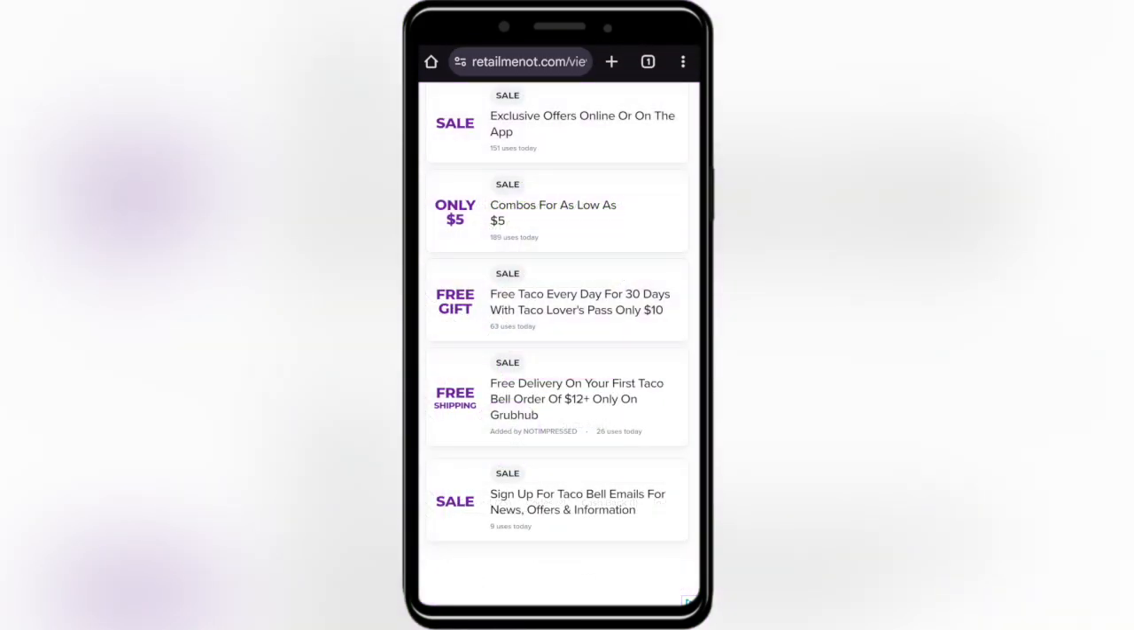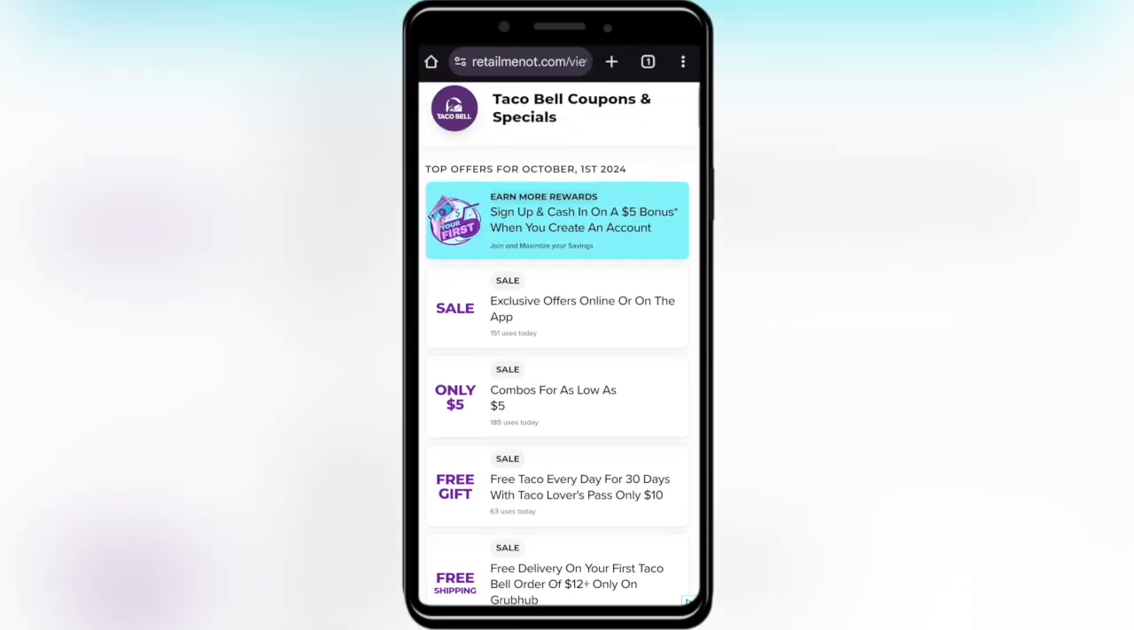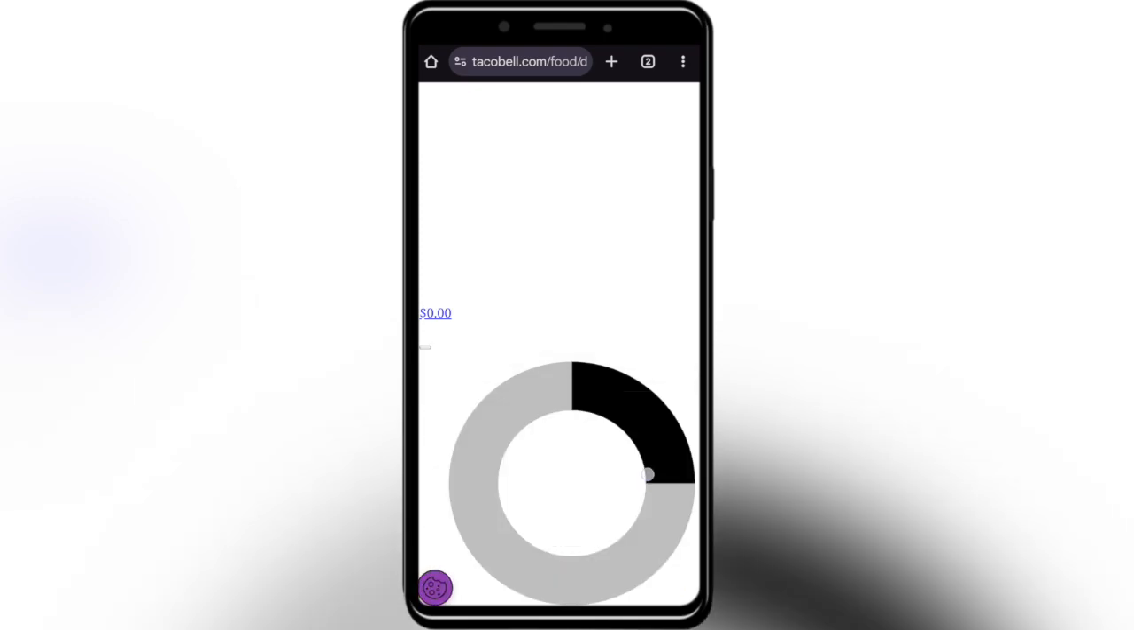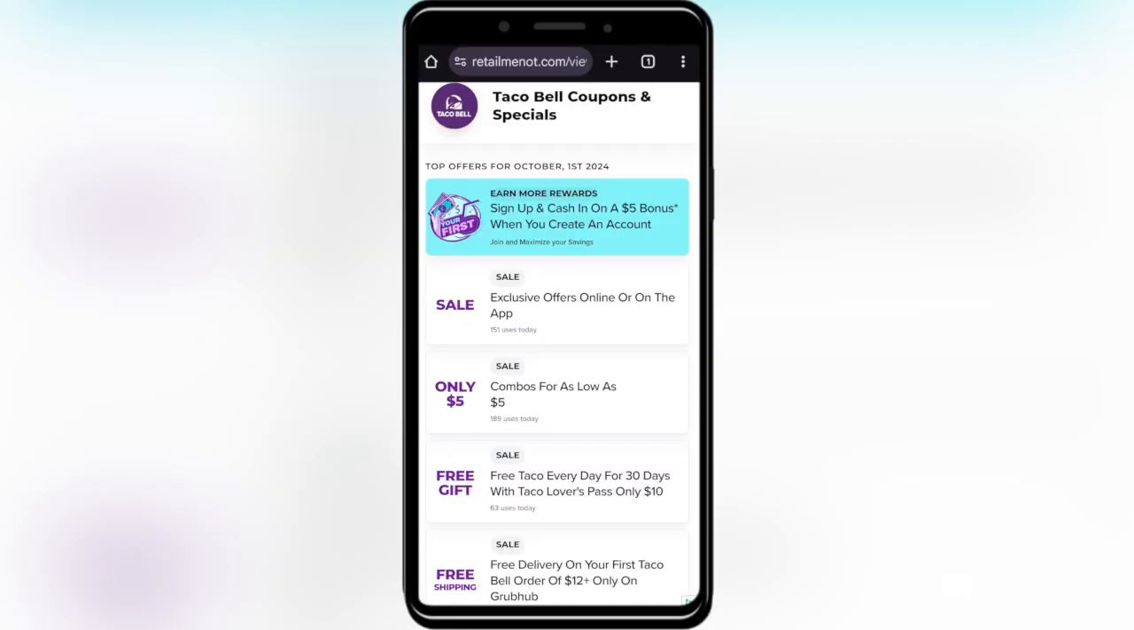So for example, if I want to get this one with $5 discount right here, all I have to do is select this promotion, and after that, as you can see, I'm going to be redirected to the website. For this one there is no code required. You can simply select the promotion and you'll be redirected to the website, and the discount will be applied automatically.